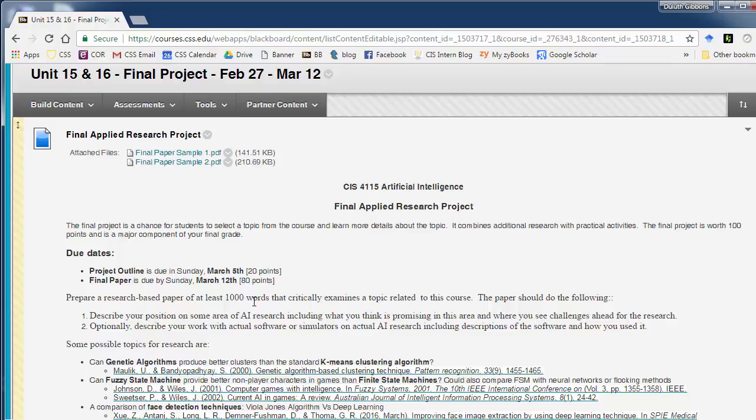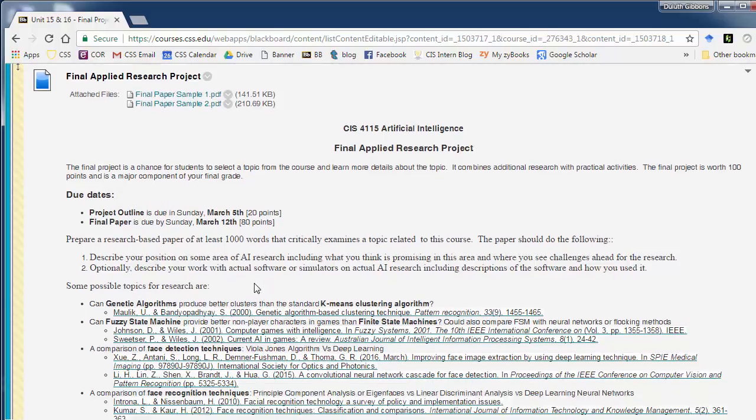Okay, good luck with the paper. Feel free to talk to me about any questions you have or help with research. I often sit down with students and help them find a good reference, or help them kind of refine their topic a little bit. Students often pick topics that are way too broad.